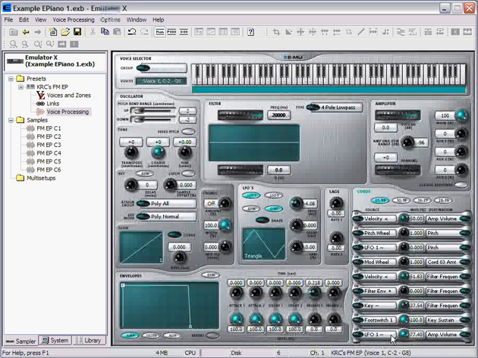So you hear that? Now, as we play the sample, you get this wah, wah, wah, wah kind of sound. That's tremolo. Now, this actually sounds pretty good. It's relatively realistic.